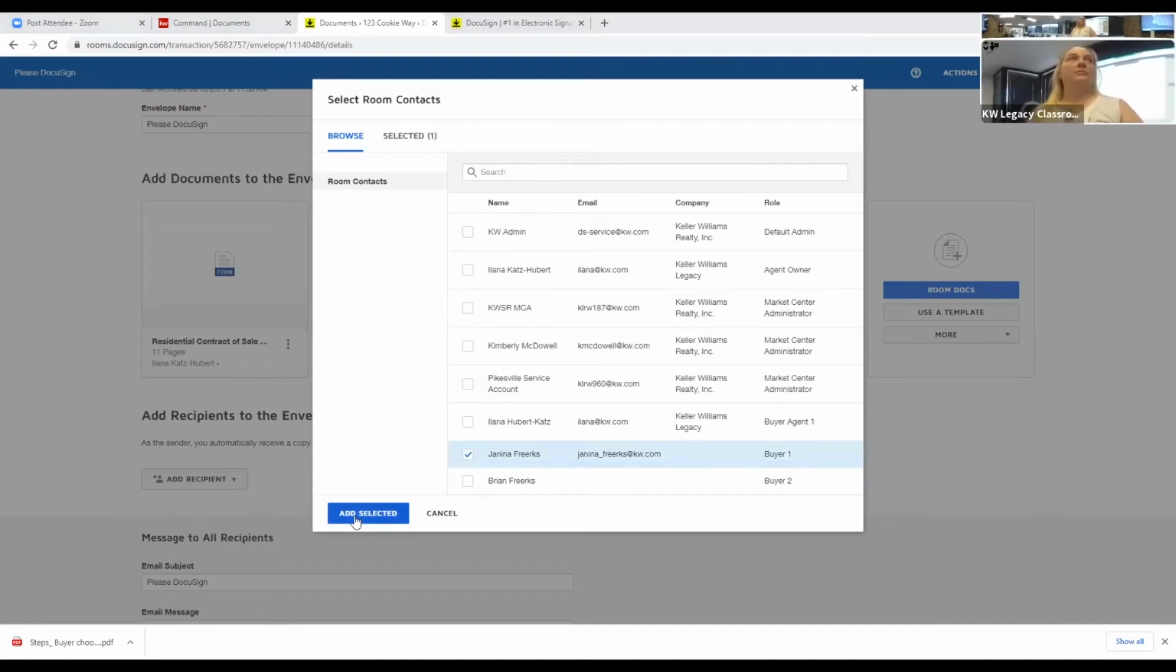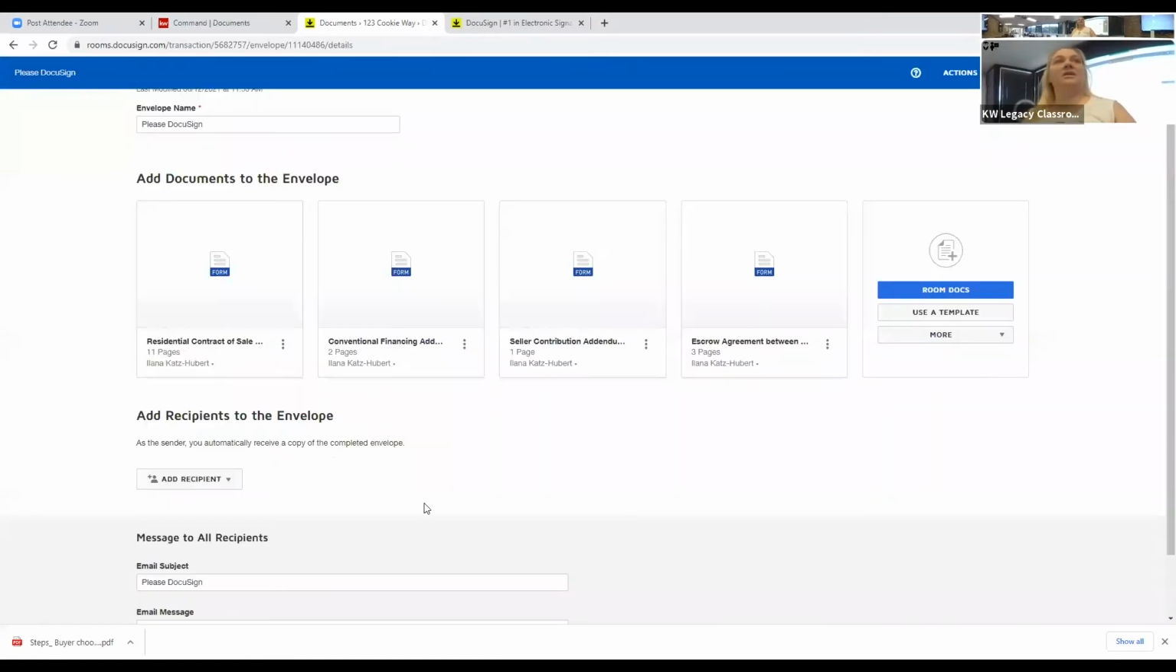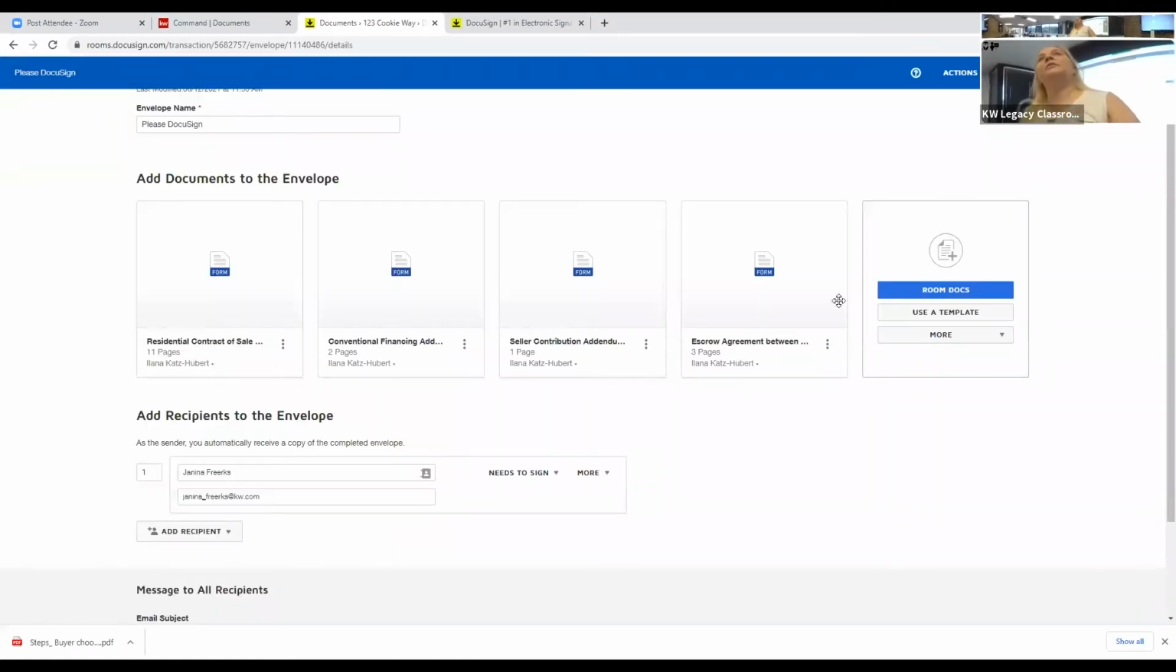Okay, so I am sending this document or these documents to myself to sign at this time. Oftentimes you as the agent will have something within a contract that you have to sign, so you'll want to make sure you select yourself as well in that scenario. But I'm not going to send this to Alana, so right now we're just adding it myself as the buyer, and I gotta shrink this down really quick.